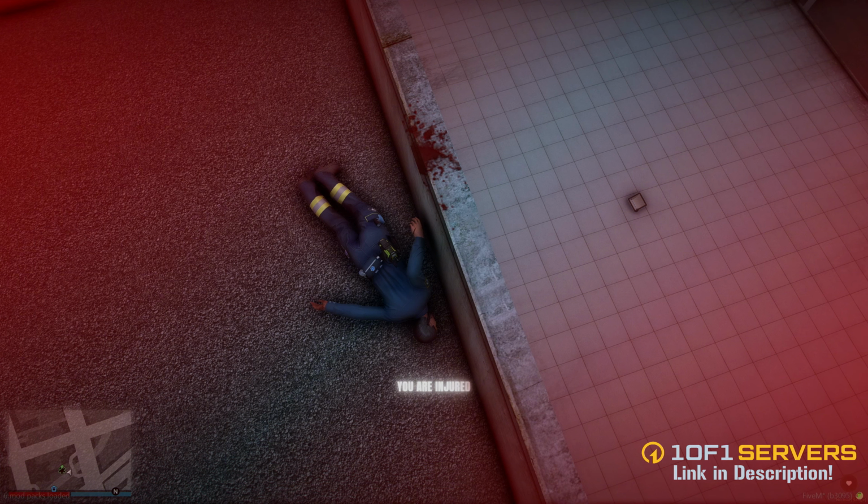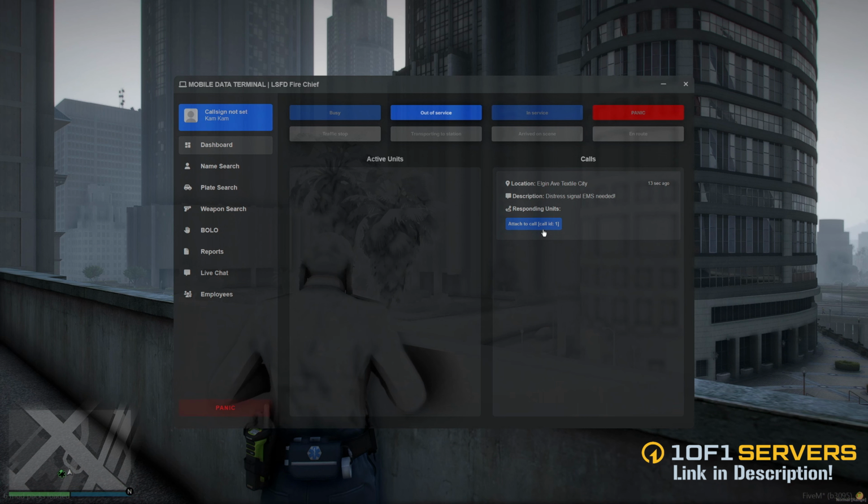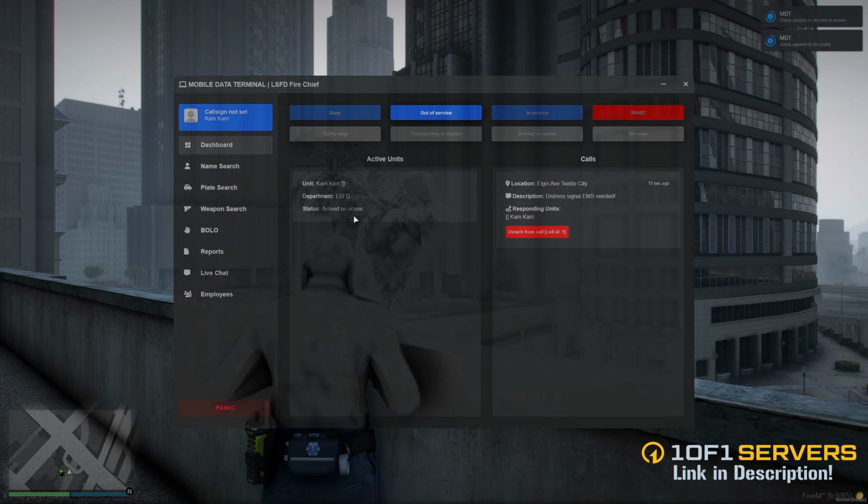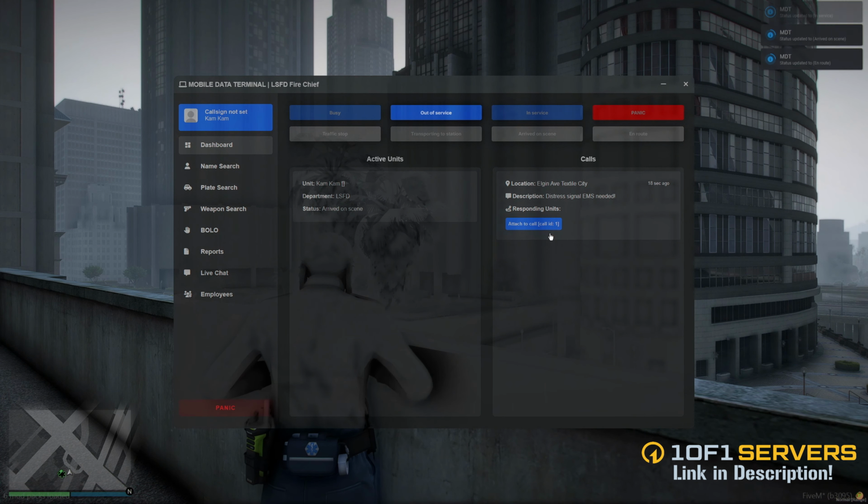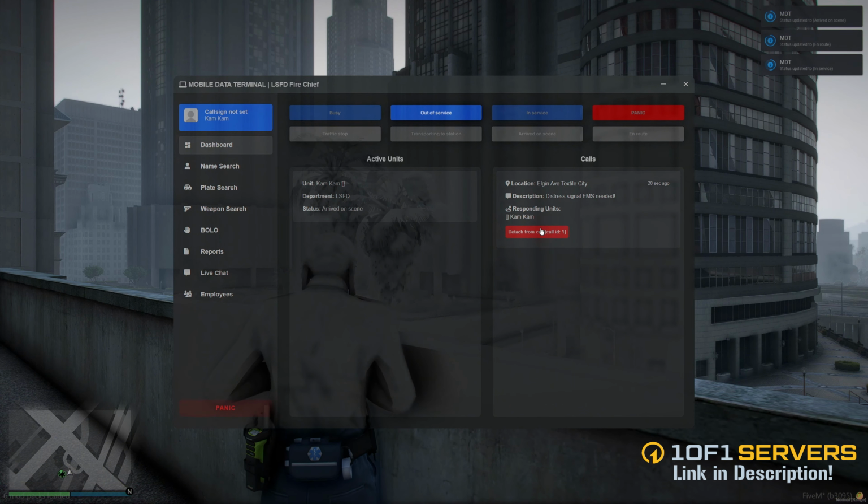This is the death screen. After some time, players can send a distress signal which shows up in the MDT. You can then click to attach to the call, which changes your status, and of course detach. To see player interaction or miss features, check out the preview from the documentation.